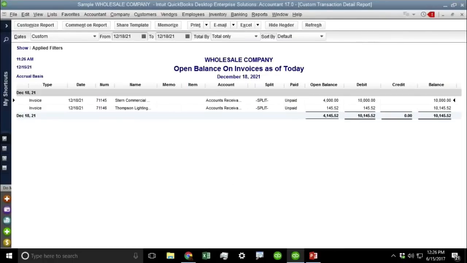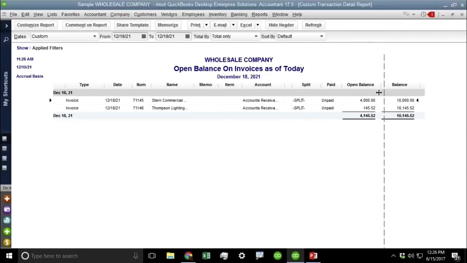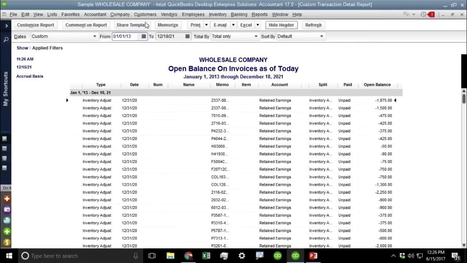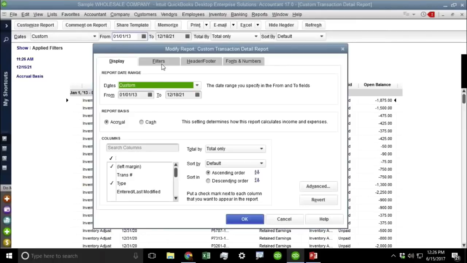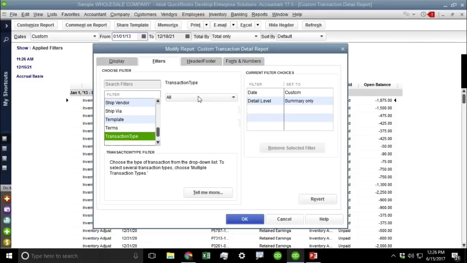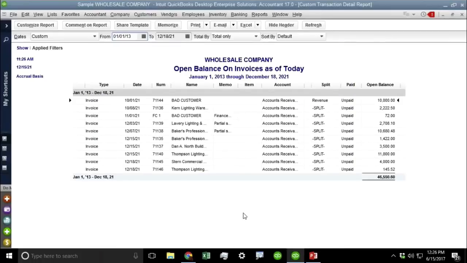So if this report was called open balance on invoices as of today, then I would basically get rid of debit and get rid of credit, right? Because I actually don't need that. Get rid of balance, and then I would only be showing open balances. But I would also want to maybe go back a couple of years, okay, and hit refresh so I can see all of my invoices, and then go to custom report and then only show invoices. So let me go to filters and let me go to transaction type and let me go to invoice. That way I only see invoices. And then I maybe want to go back to my paid status and hit open because I really only want to see open invoices and all their open balances.